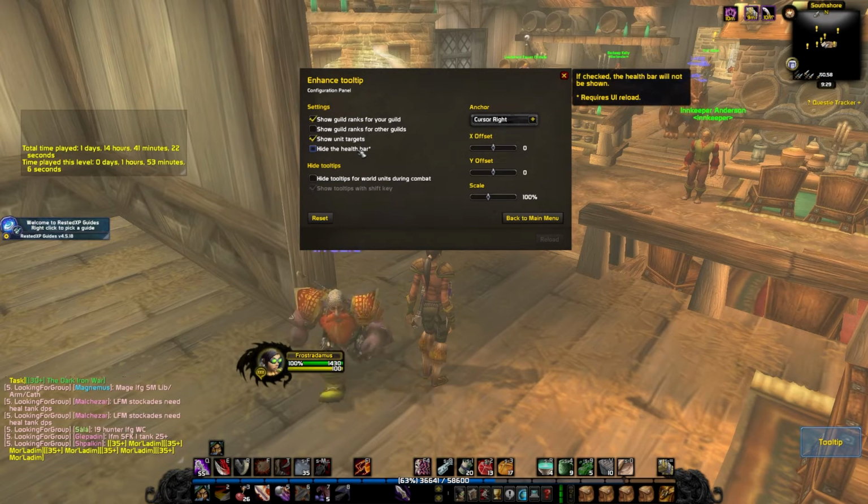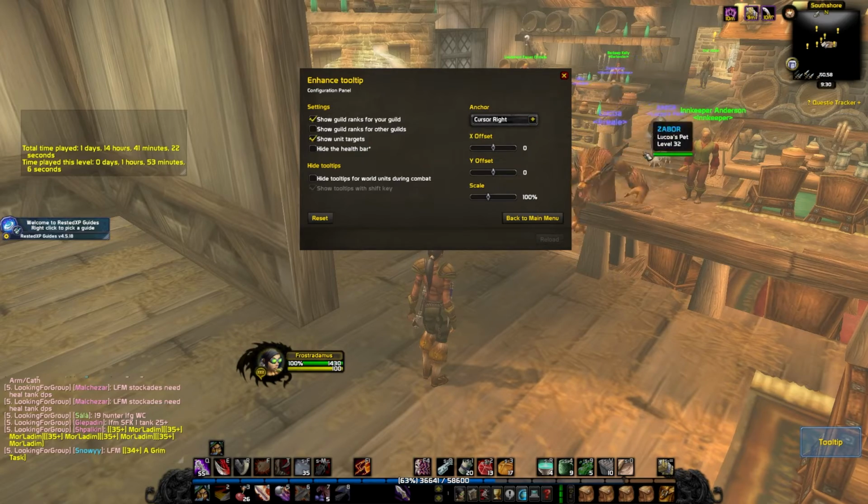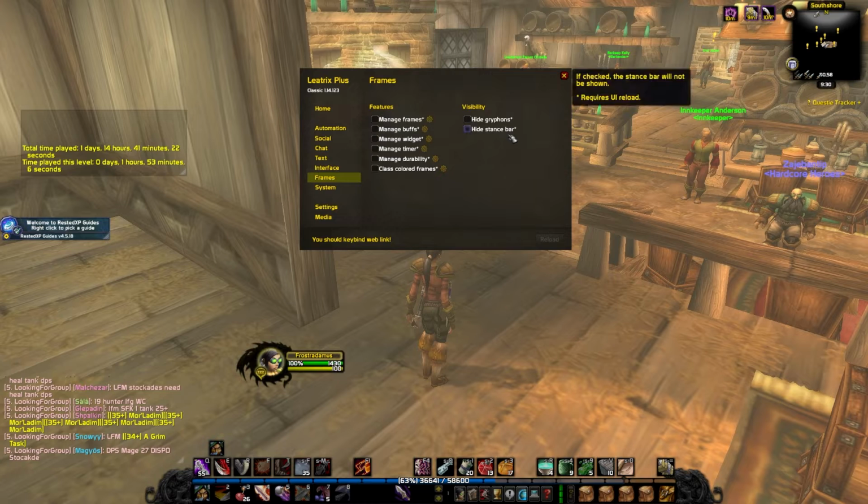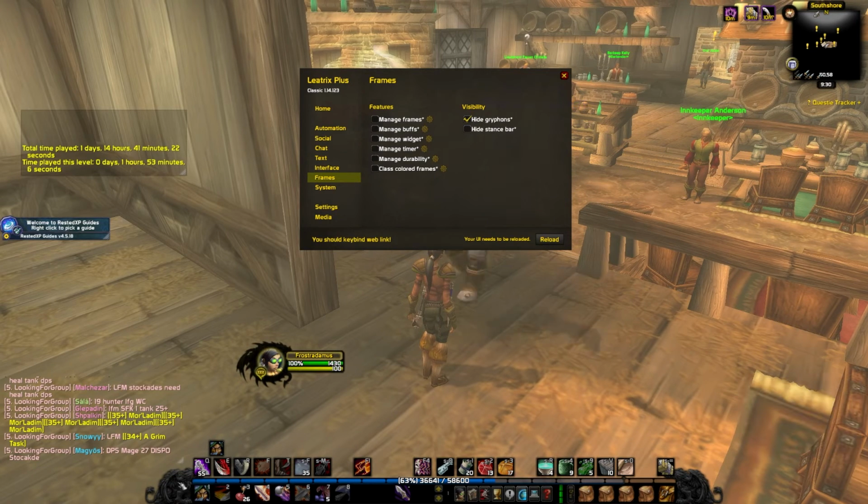But you can add other features. Hide the health bar if you don't want to see a health bar. But back to main menu. We're going to go back to frames down here. Hide griffins here. It's going to hide those griffins from the bar.